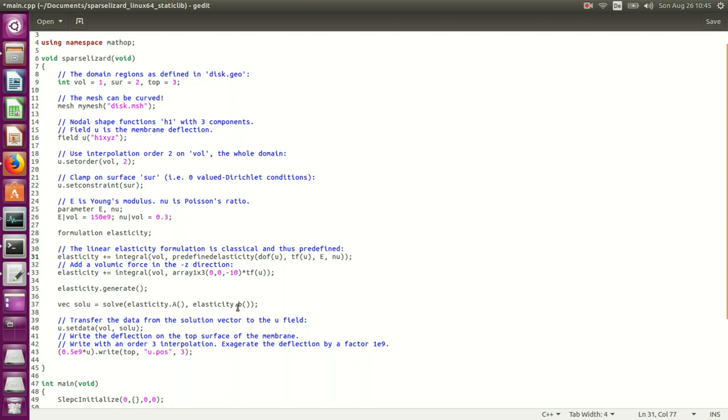Next term, the volume force. For that, you multiply the test function by a row vector with only a non-zero term that is in the Z component. This creates your volume term, volume force acting in the minus Z direction. Now the values here are just for illustration.